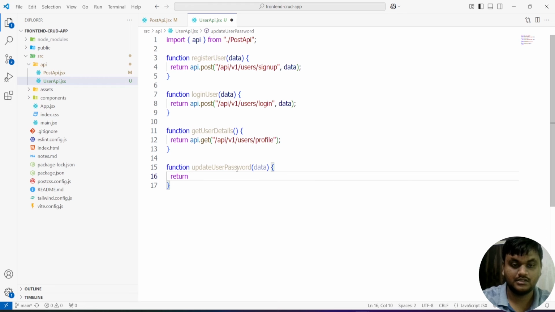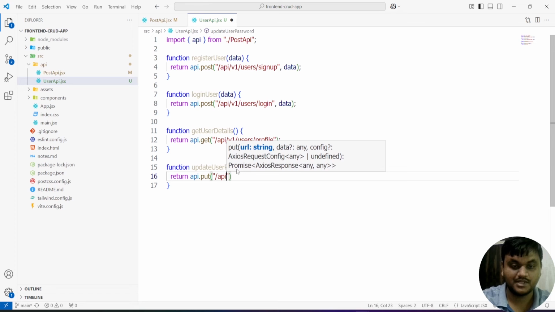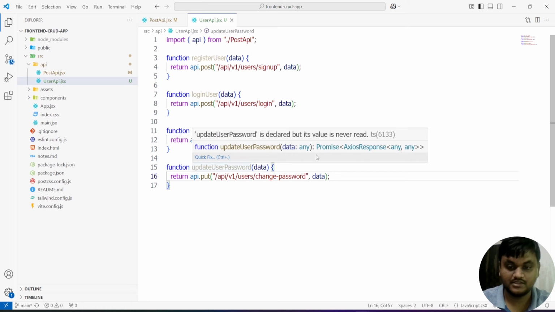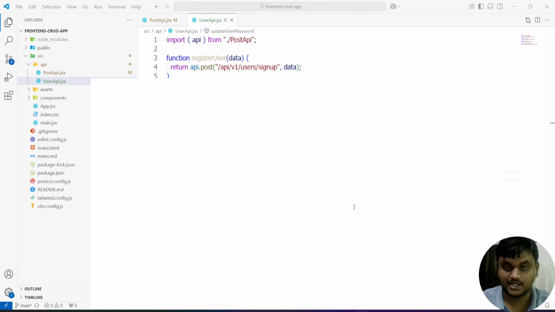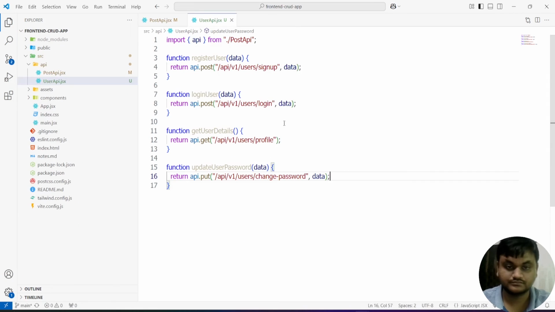Return API dot put method of slash API slash v1 slash user slash change password. What is the path? Change password, and send the data. If you see this once again, go to the backend, here change hyphen password. Next one is a logout.